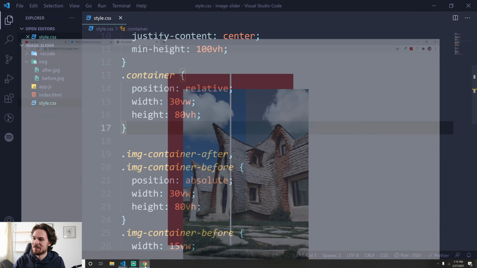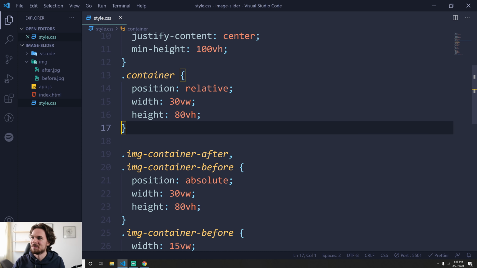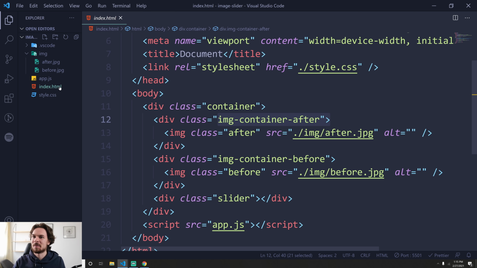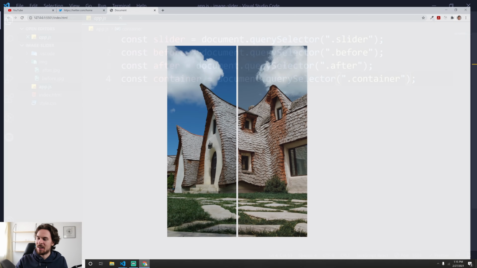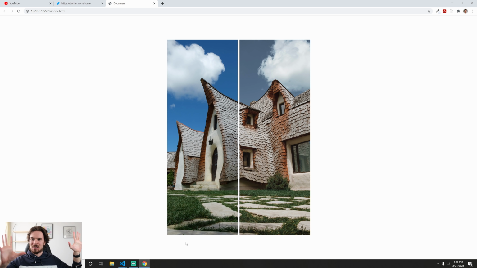Okay, let's get rid of that. Just go back to normal. Okay. Anyway, the reason why I want to keep the container size the same as everything else is because that's what I'm going to use to slide the things back and forth.